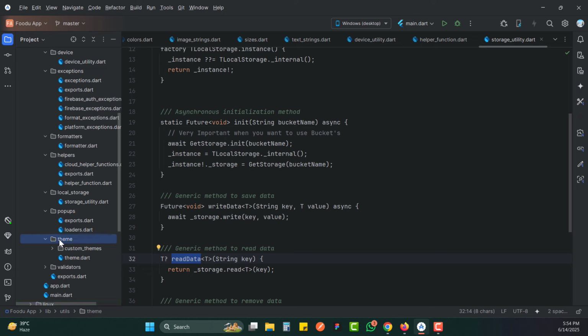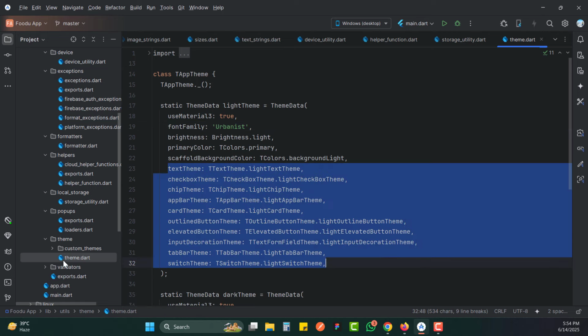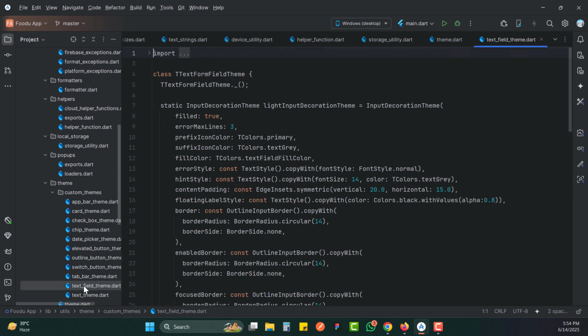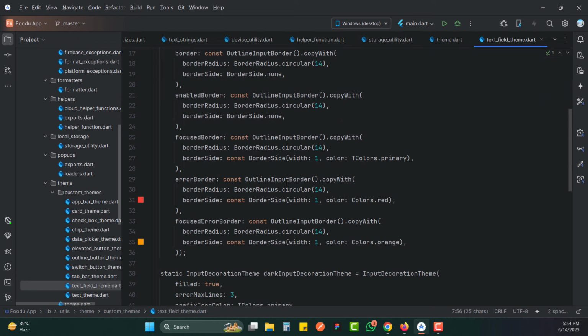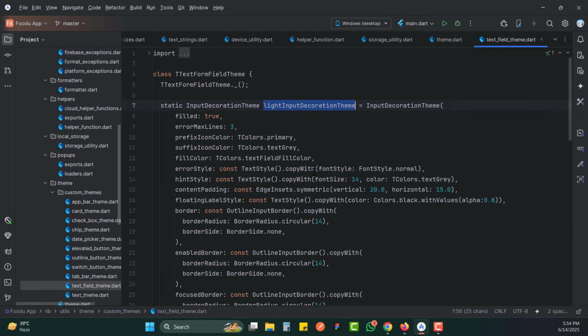Then we have the pop-ups, we have the theme. Each and everything is perfectly created in themes, so you can just handle your fonts, your fields right from here. All the themes are defined. If you want to see the text field theme, you can see we have the light input decoration theme, and also down below we have the dark input decoration theme. You can change the theme from here, and that design is going to be applied throughout your app.